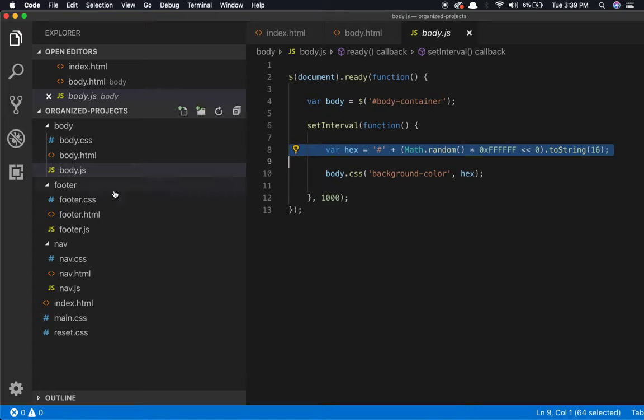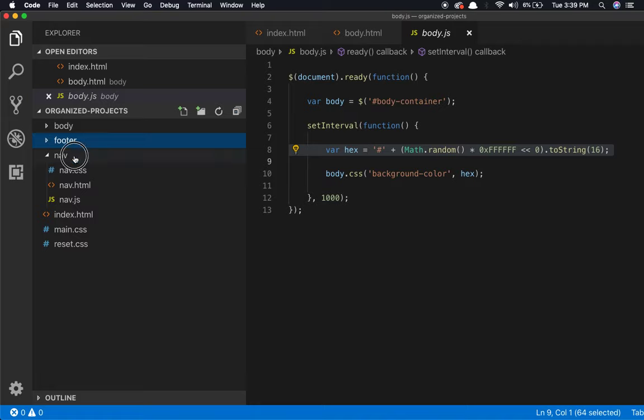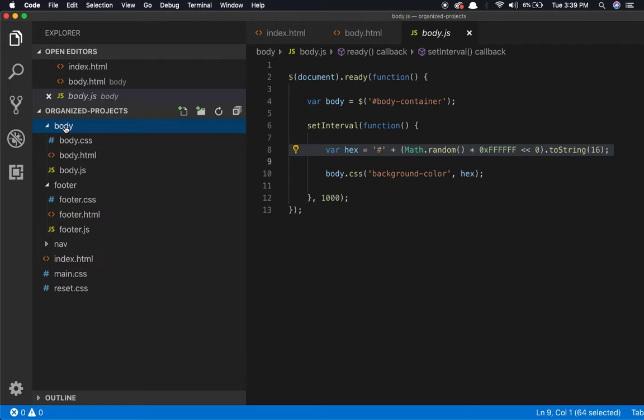But yeah, I just wanted to show you another way to structure your projects and to hopefully avoid merge conflicts going forward. And now you know a new keyword, HTML partials.